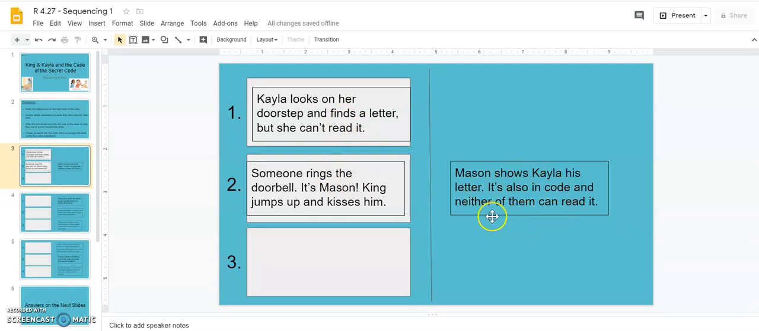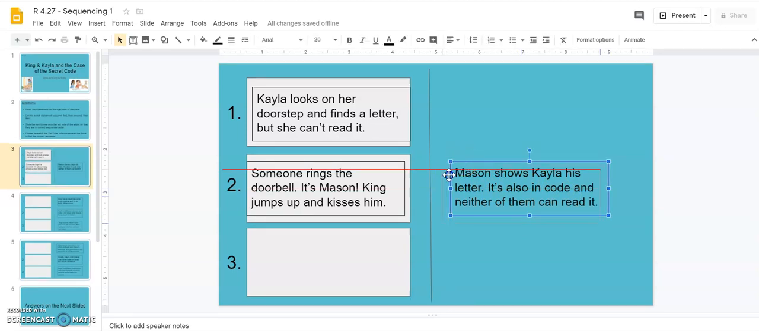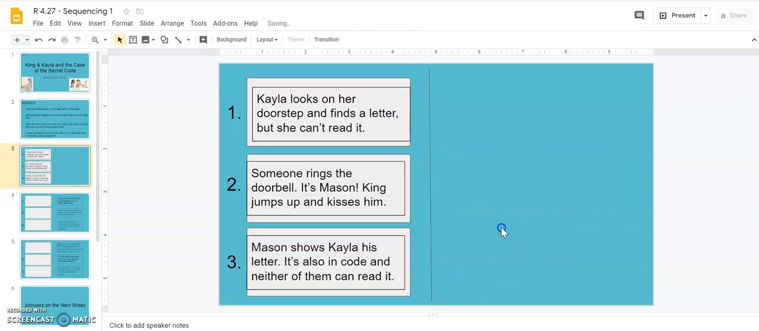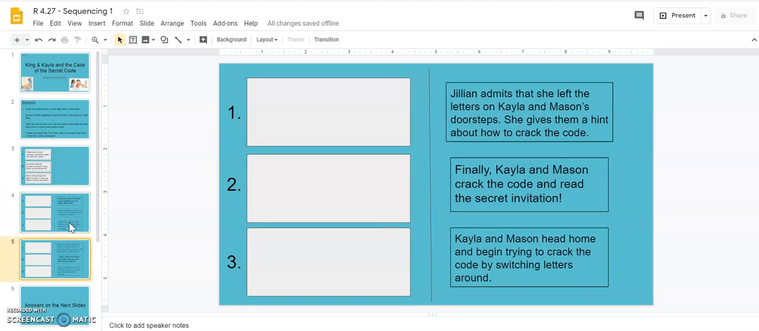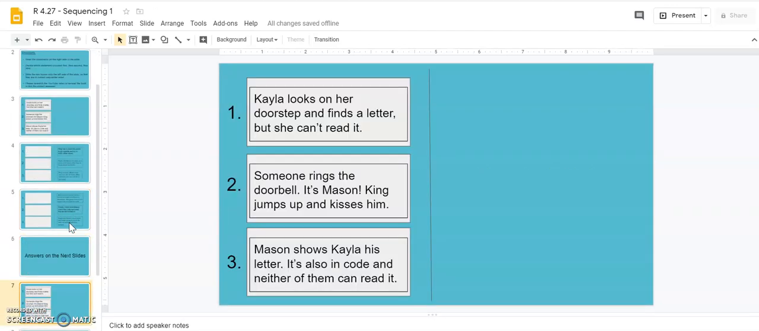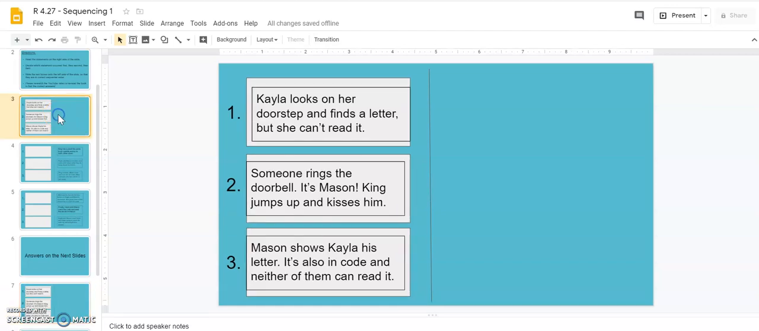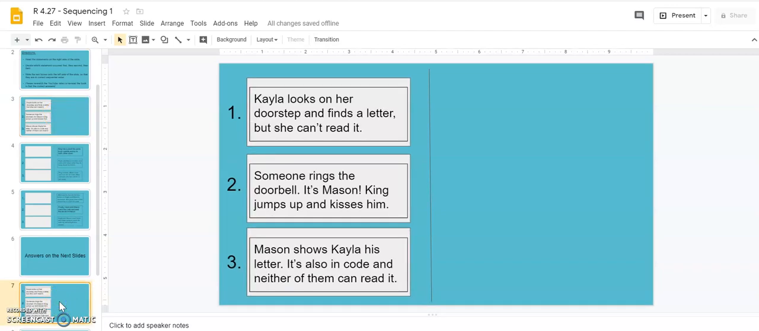So I'm going to hover over this box until I find the four-way arrow, click on it till it highlights, hold the click in, drag, and drop. All right, so now I have a completed slide activity, okay? And then you're going to go through and complete the next two. Then there are answers. Okay, so this is the answer key, and if we check, we can see that our answers match the answer key.